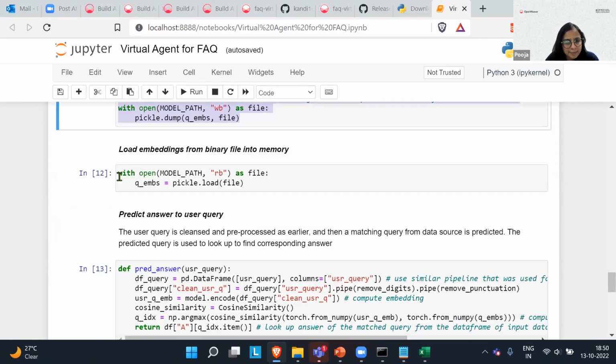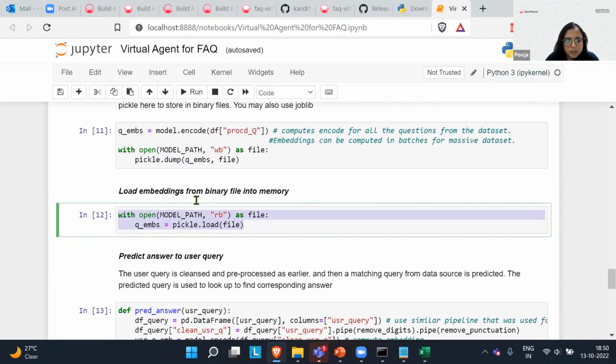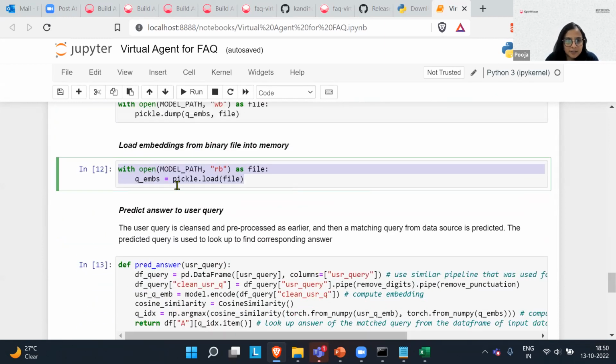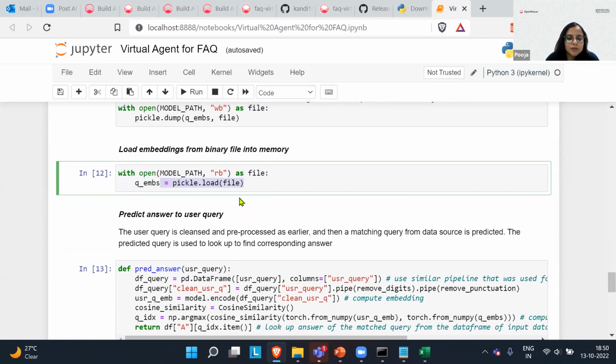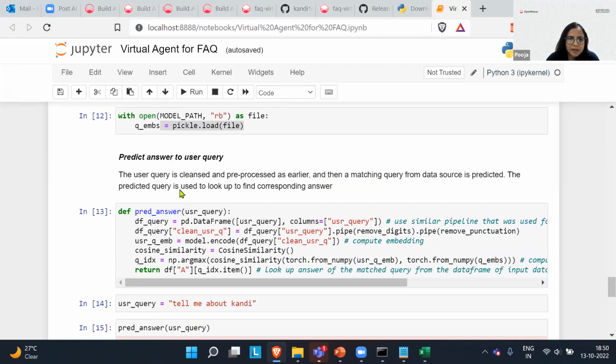Now, the next step is we want to load this model. Obviously, we have created it so that we can use it for comparison later during our testing phase. In the testing, I've used pickle.load to load it from the same file that I used to store it using pickle.dump. Dump is a function, and load is a function here from the pickle library.